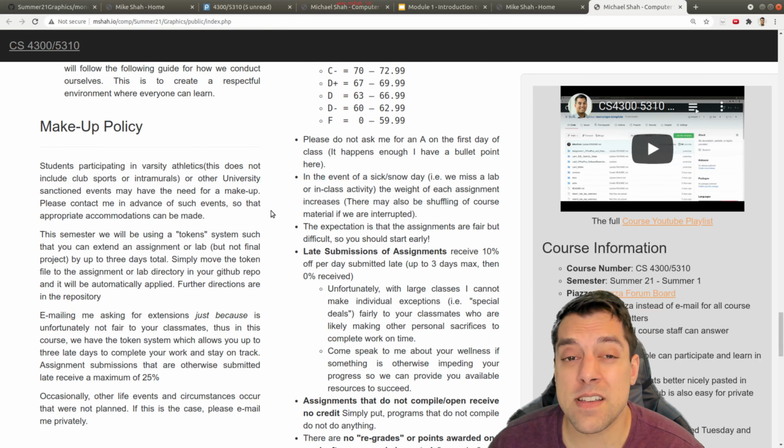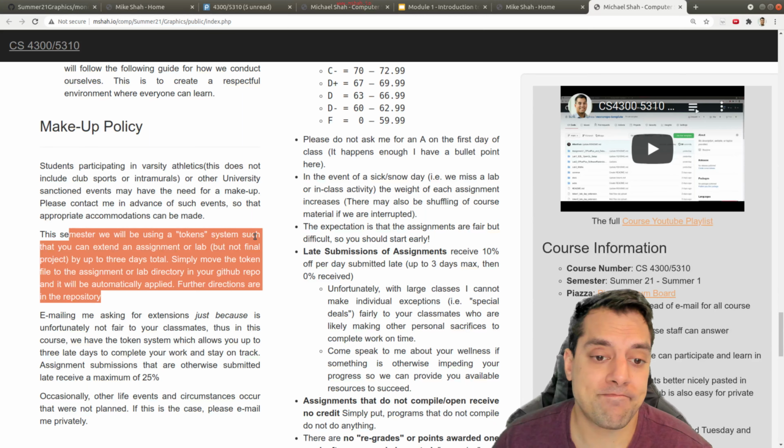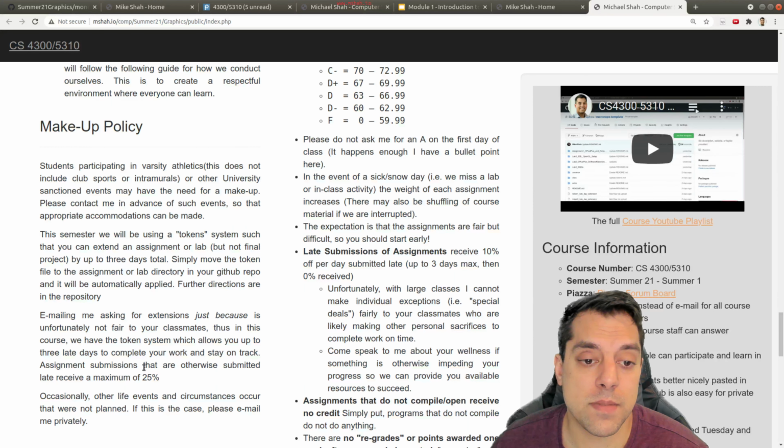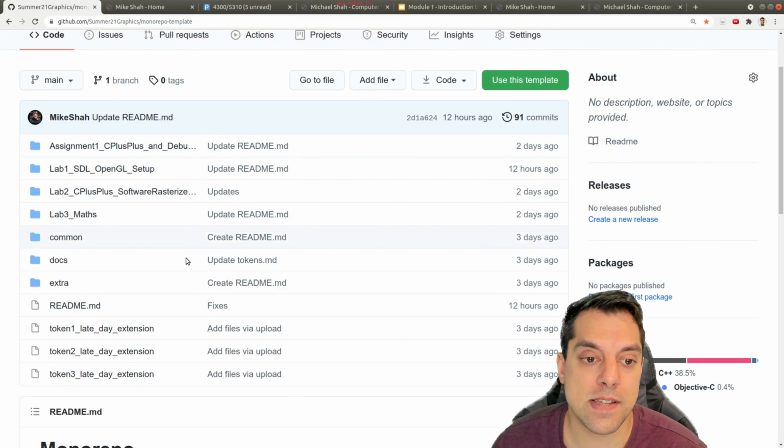But otherwise, if you think you're not going to turn in something on time, we have a token system. Basically, you're going to get 3 tokens that give you an extension on an assignment, and otherwise, if you don't submit your assignment within those 3 days, you can submit, but only up to a max of 25% on that assignment. That way we make sure that everybody's keeping up to speed. So a little bit on this token system.